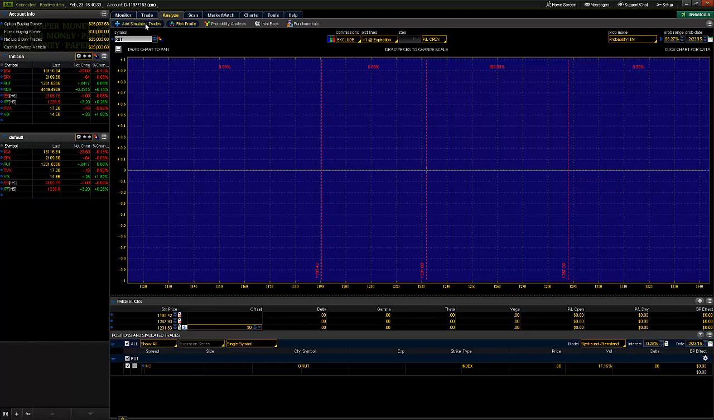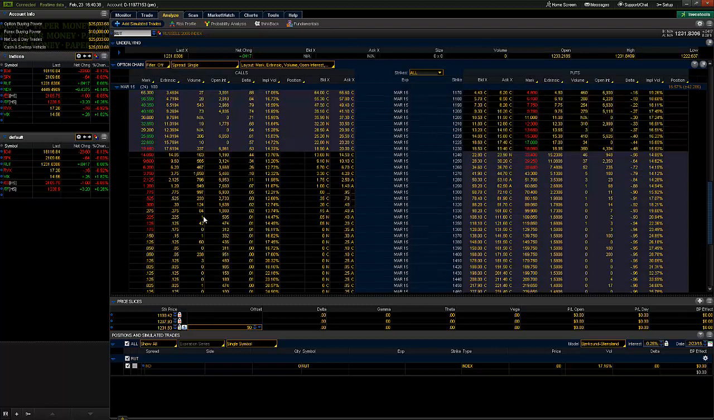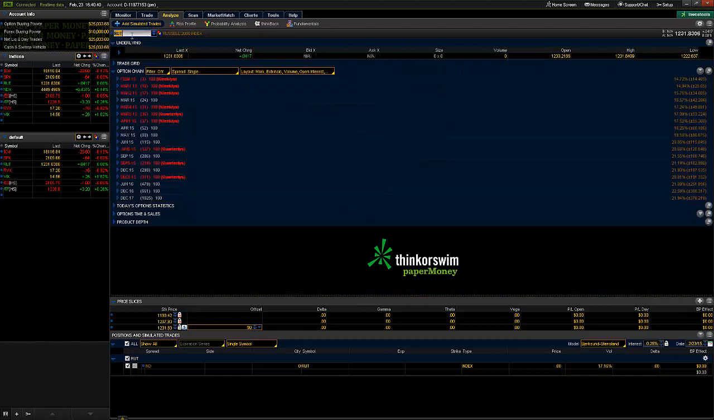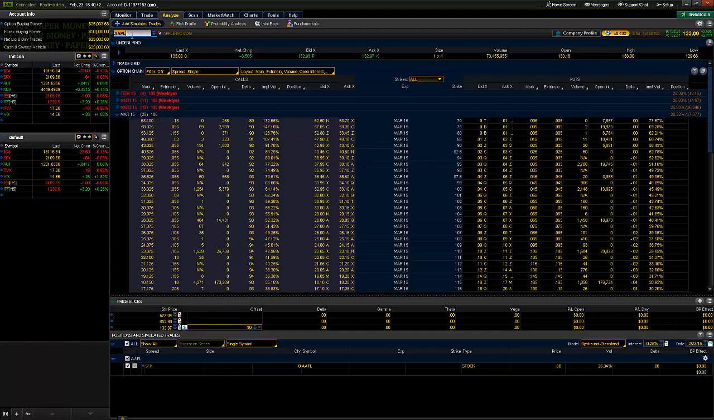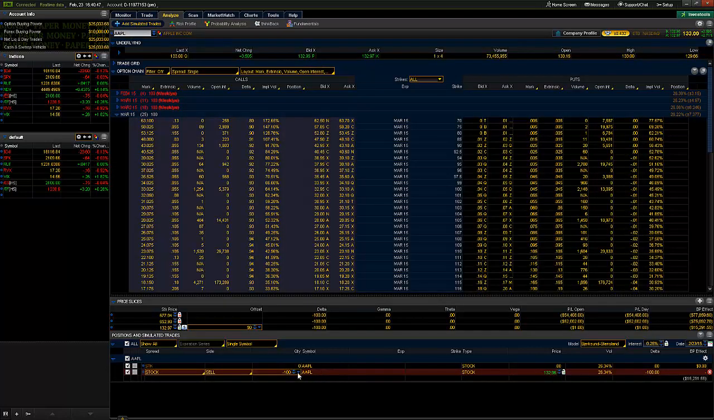Now, if I want to begin modeling simulated trades, these are not trades that I've executed. These are not trades that I have traded. If I go to Apple, and let's just say that I want to sell 100 shares of Apple, all right?